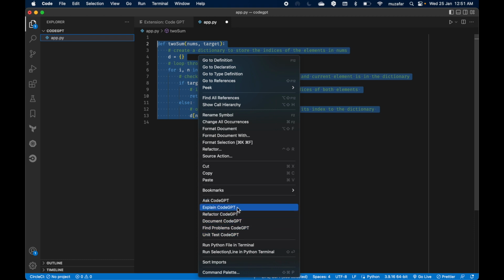We can explain the code with CodeGPT, refactor, document. We can do many things here, right? If you are happy with these options, you can go with them. Otherwise, you can always come to Ask GPT and it will tell you. Like here, you can add any custom suggestion, comment, whatever you want about this one, and you will get the response in the right side window, right?